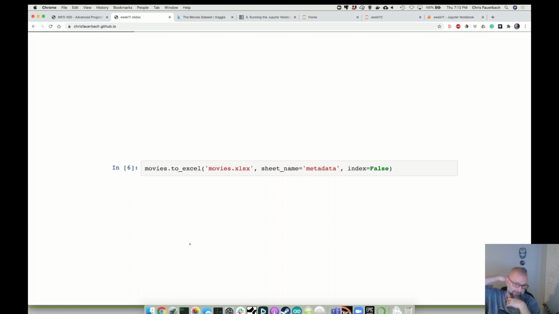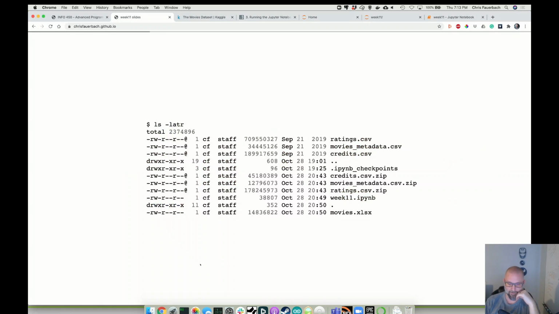There is a nice built-in toExcel function. So if I wanted to read that CSV, then I could output it to an Excel file, specifying what sheet it is and whether to put out an index or not, whatever that means. So if you run this, you get an Excel file. And then you can use that in Microsoft Excel. Now, that's a really inefficient way of transforming a CSV to an Excel file, but after we learn the rest of the stuff about Pandas, then it can make more sense.